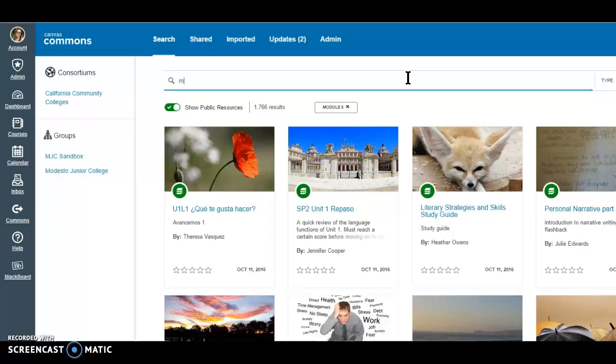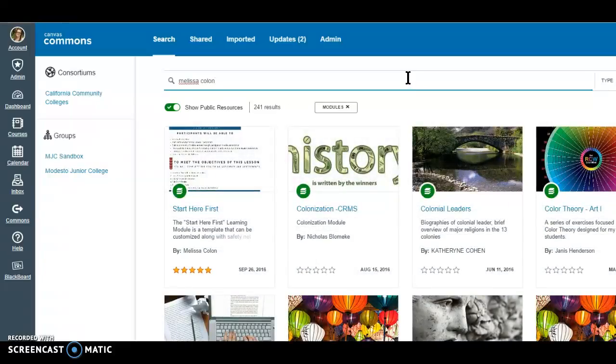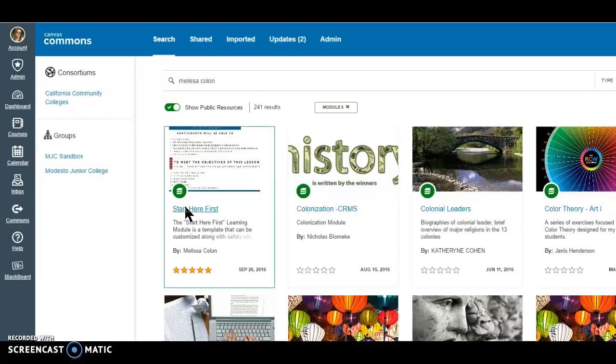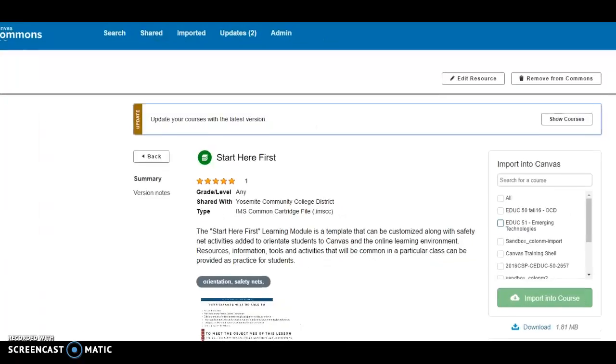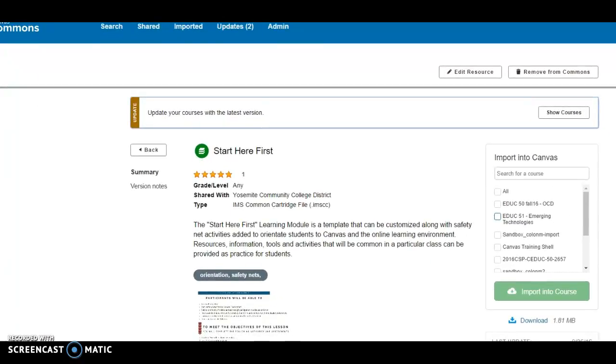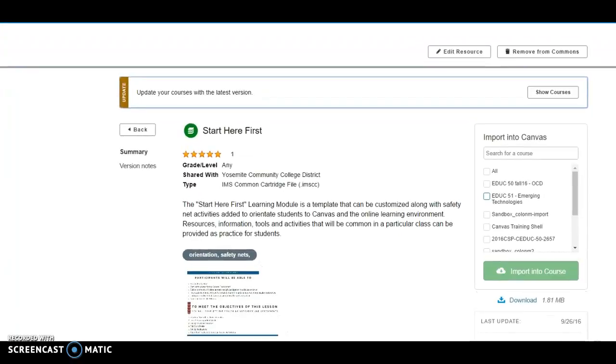So now to simply find what I have shared in the Commons, you can just type my name in the search box area and you'll notice that's hopefully the first thing that pops up. Now, this tells you a little bit about the module. You can click on the Start Here First link and we are now in the module, and you can see that it tells again a little bit about it. There may be some comments, some version change notes, and so on and so forth.